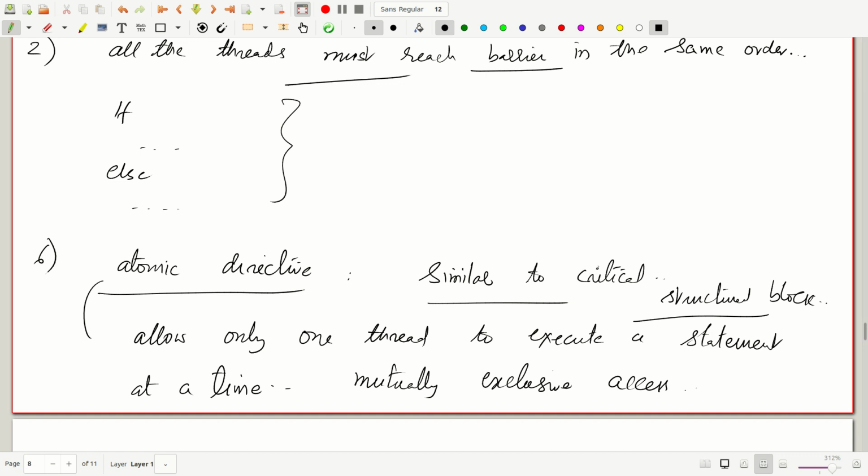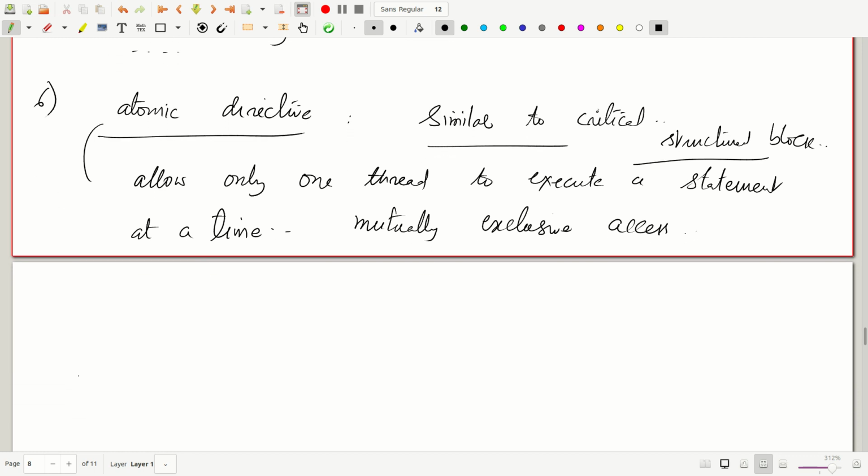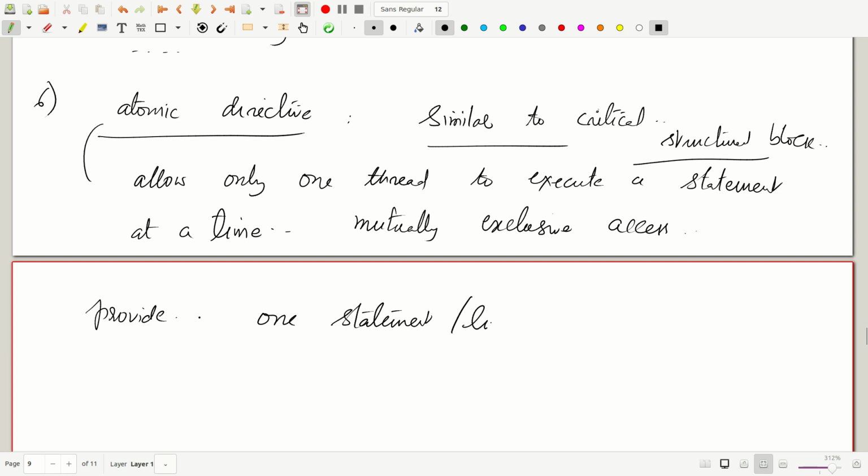Now we say it is similar to critical, but then why do we need it again? Let us see what the atomic directive does differently. The atomic directive only provides mutually exclusive access to only one statement, only one line, the one that is just below the directive. Let us take an example.